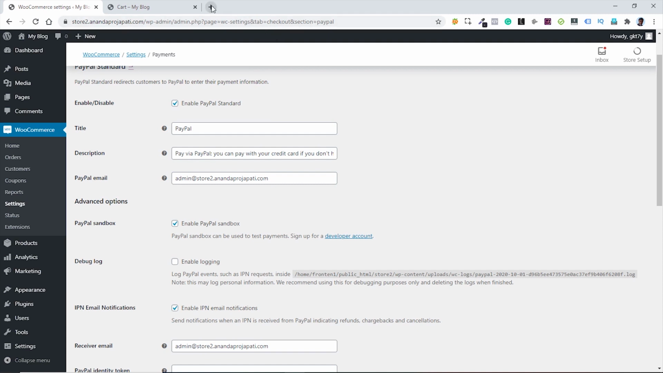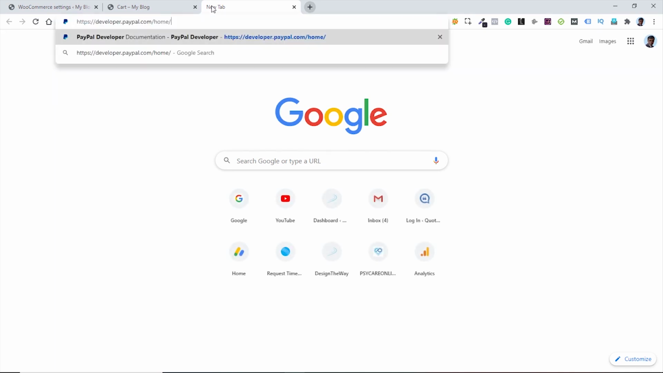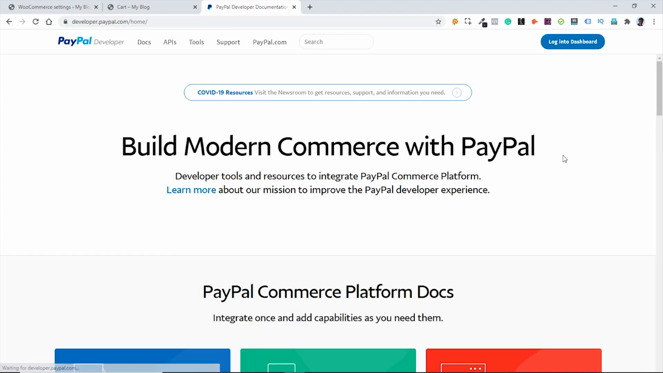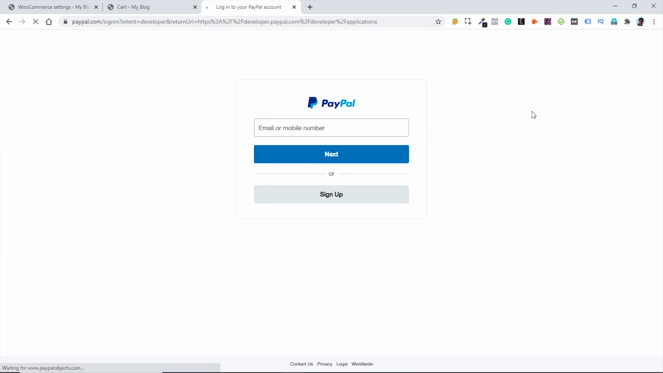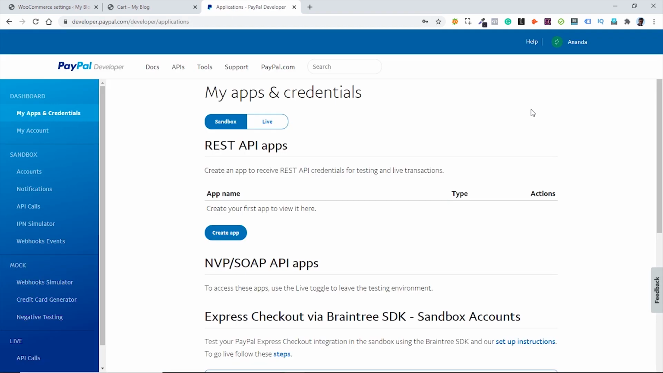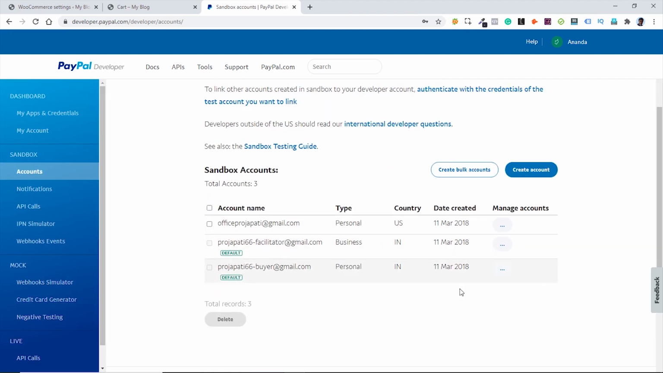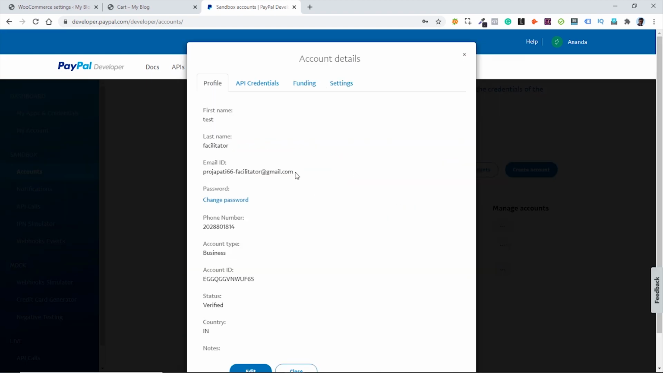To access the Sandbox, just go to developer.paypal.com and it will take you over here. Let's click on login to dashboard. Now I will enter my details. I'm logged into my account. On the left hand side, from Sandbox, click on accounts. I have these accounts. This is the seller account. Let's click over here and click on view and edit account. This is the email ID. I need to copy this.